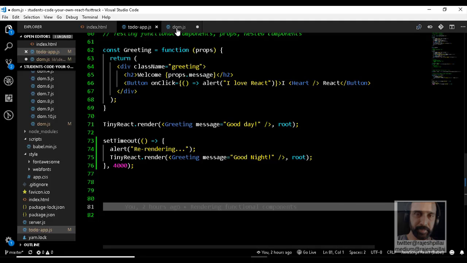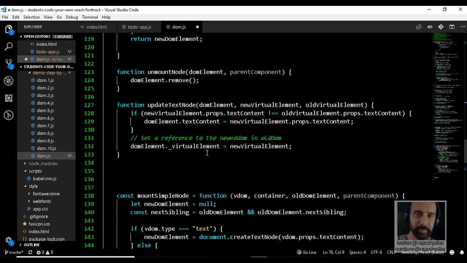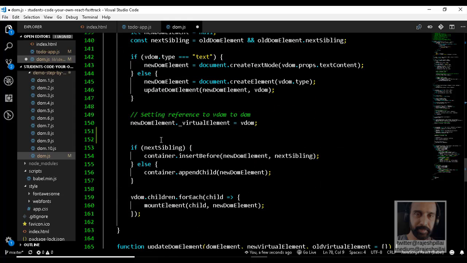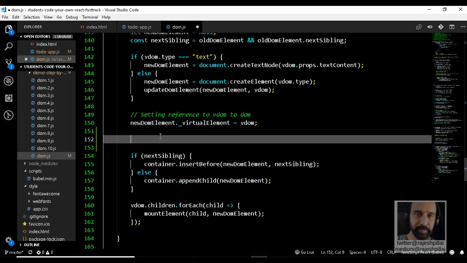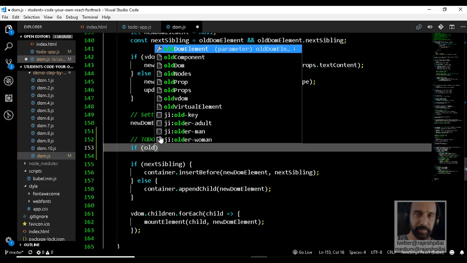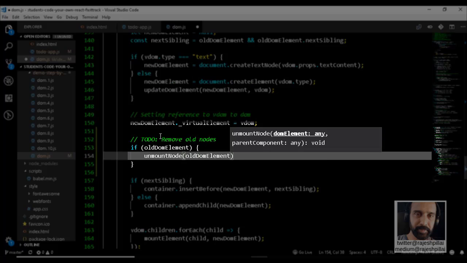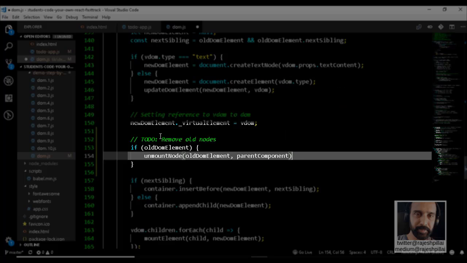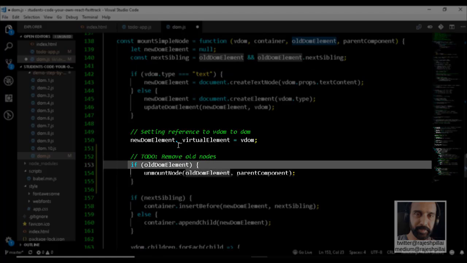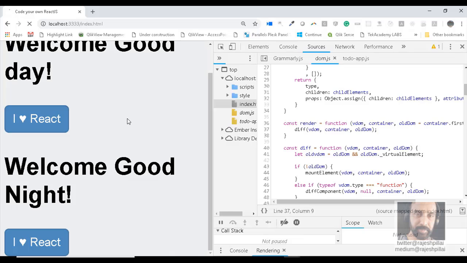So let's go back to our dom.js file and go to the mount simple node function. In here, after the virtual element reference is set, we'll add a condition: remove old nodes. The check is: if there is an old DOM element, call the unmount node function, passing in the old DOM element and the parent component.